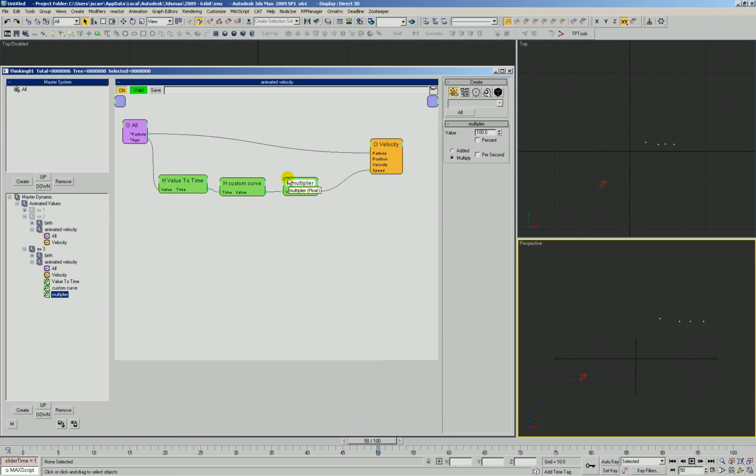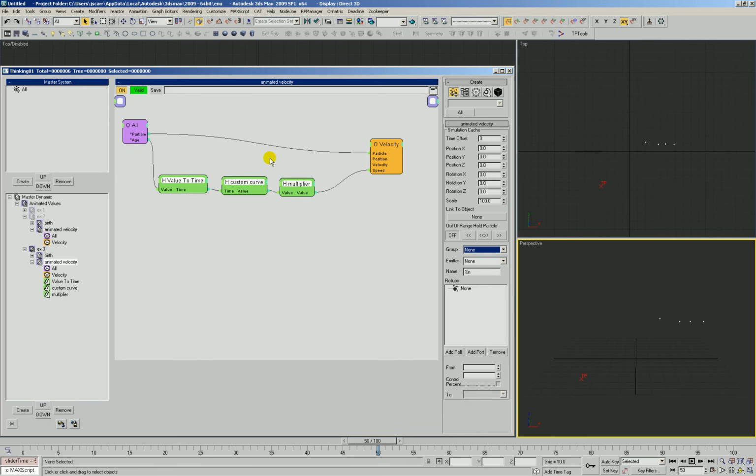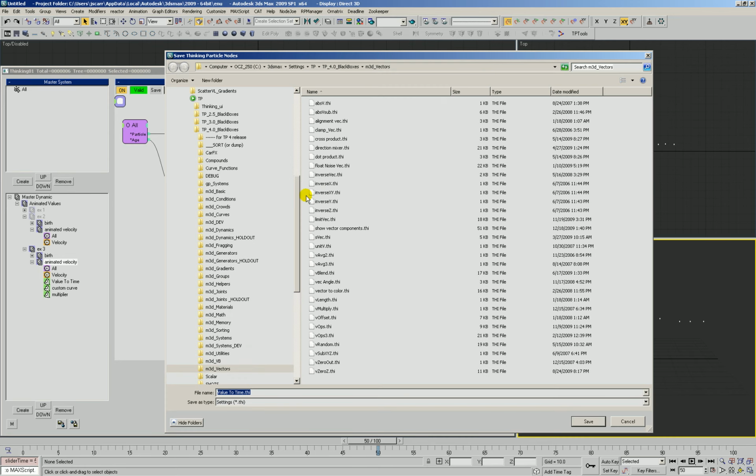Now it might seem like a much more complicated pain, but this is really a much nicer way of dealing with things in a modular fashion. So what we'll do is we'll go ahead and save this collection there.